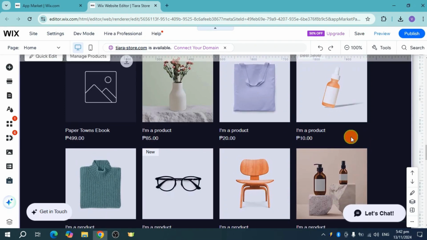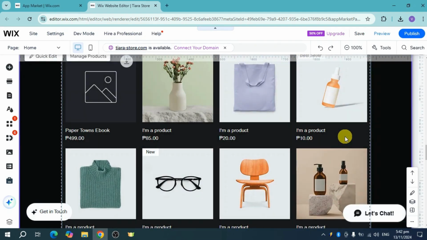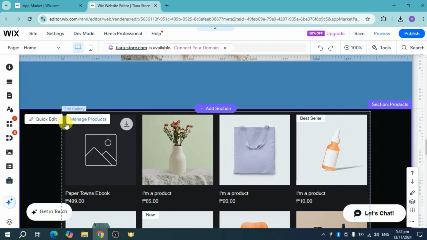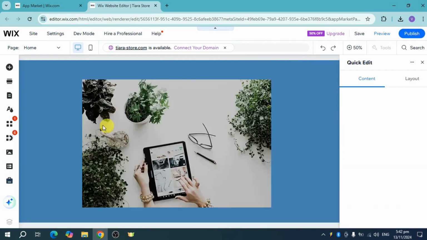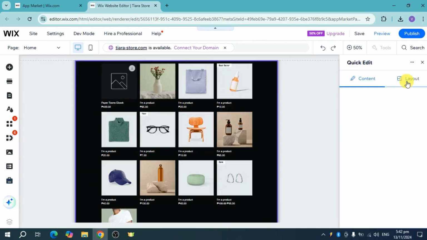In order to make this scrollable, you need to click on a particular gallery. Then from there, just click on this quick edit option. And then it will show you the layout. So click on this layout option. Now, by doing this, you should be able to arrange some things.